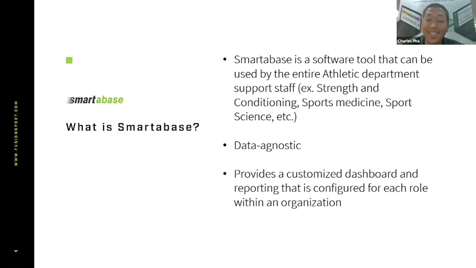So what does that mean? It means that we can collect data on pretty much anything, and we have numerous performance technology integrations to automate the data collection process. But the real power of Smartabase is the ability to create and customize different dashboards and reports for individuals based on their roles within the organization.